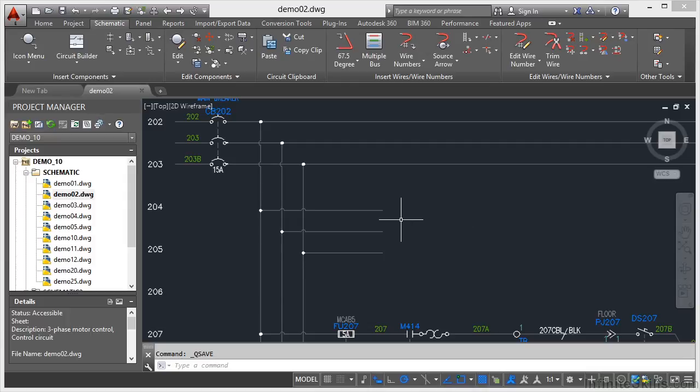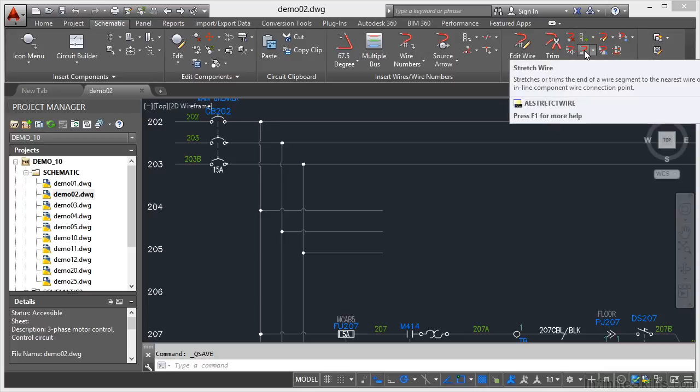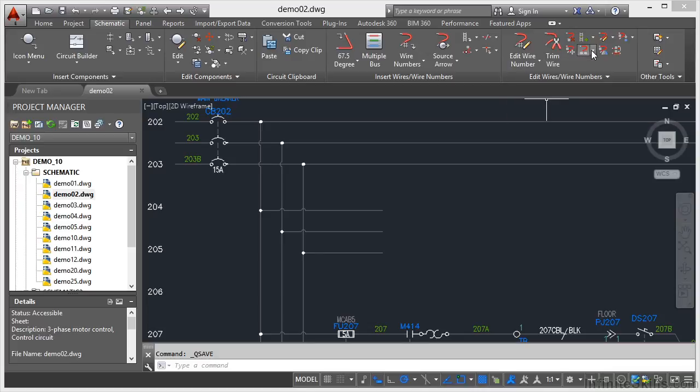We've got our three wires and we want to stretch them and make them a little longer. We go to the schematic tab on the ribbon, edit wires, wire numbers panel, and it's this command here, stretch wire. If I click on the flyout there, you'll see that we've got various options available to us. We've got the stretch wire command, we can bend a wire, we can show wires, or we can check or trace wires. I want stretch wire, so I click on there like so.